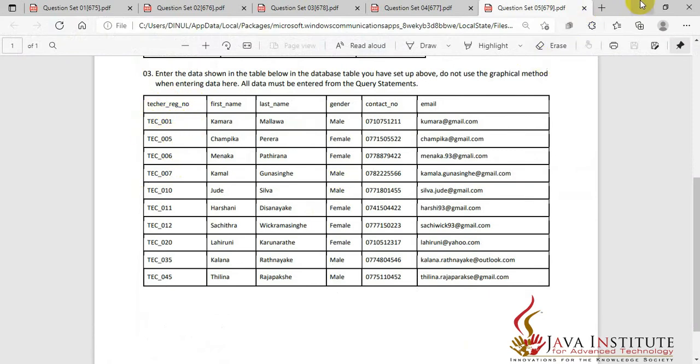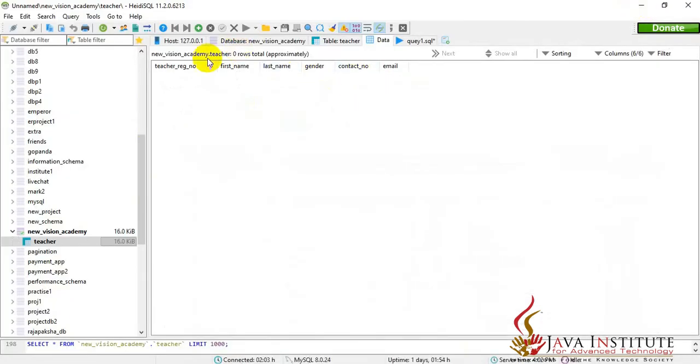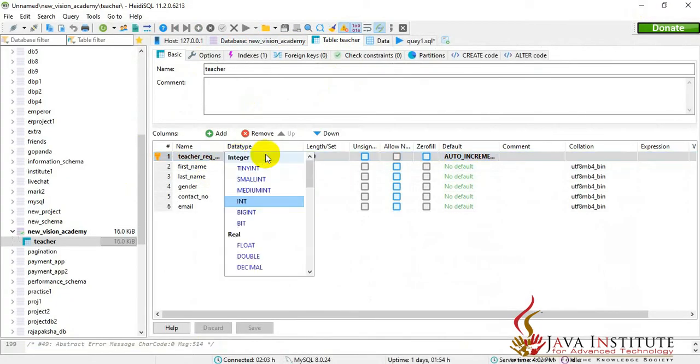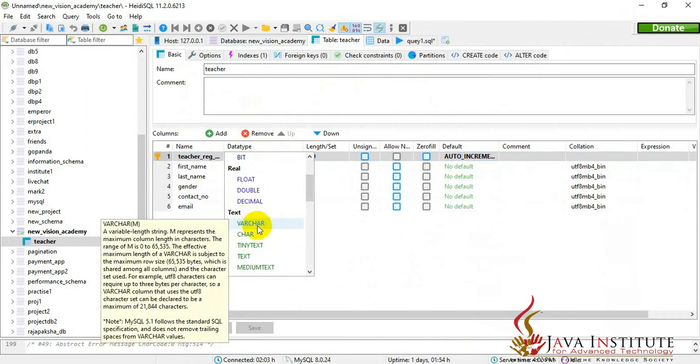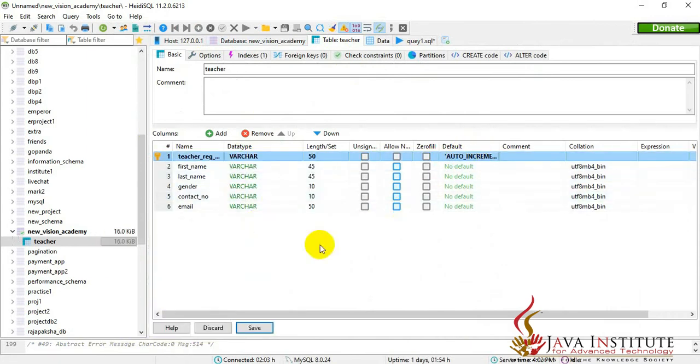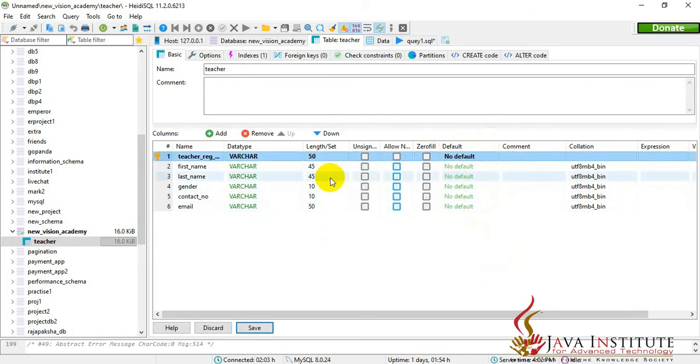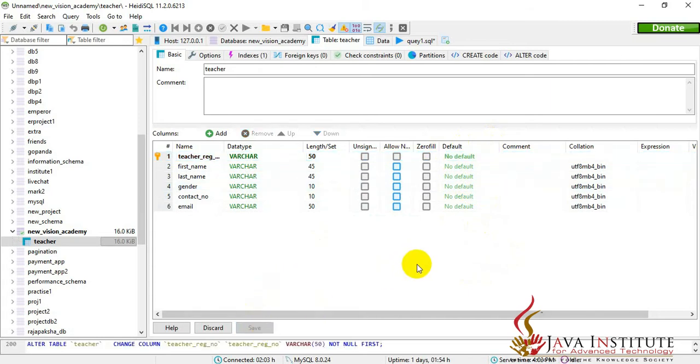So basically, since I did a little mistake here, since the registration number not only has integers, it has letters also, I think I have to mention this as Varchar again. And if you select Varchar here, you have to select it as no default. And again I am going to save the table.